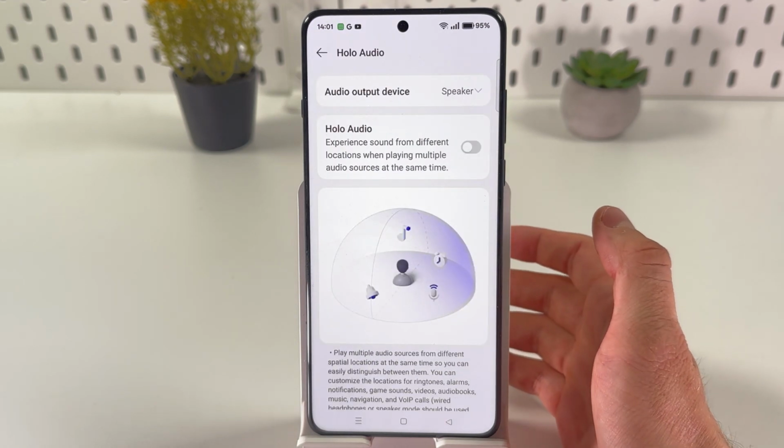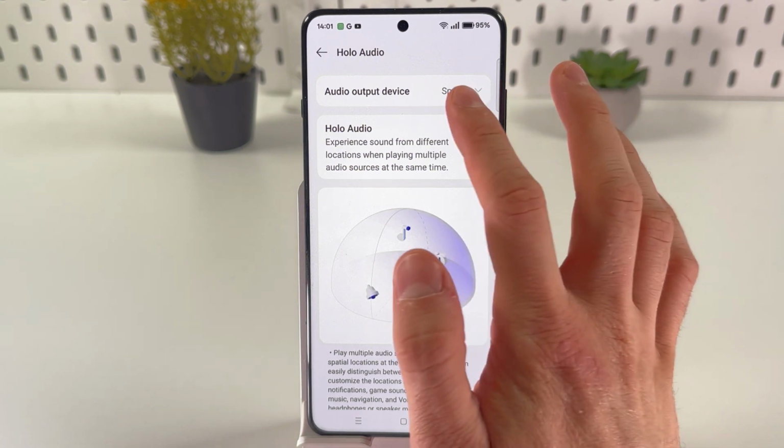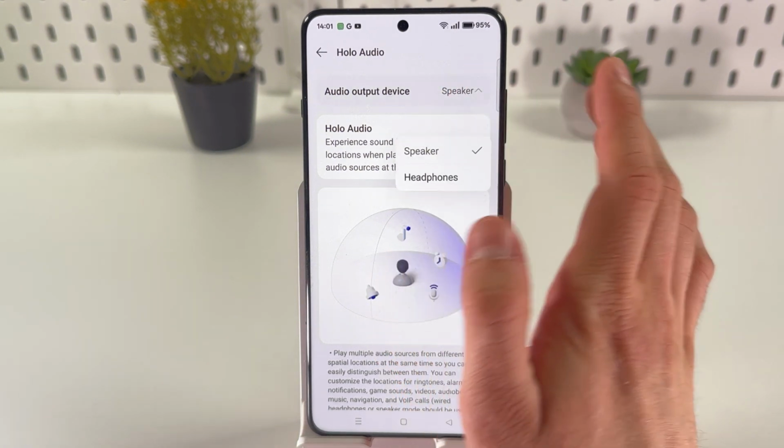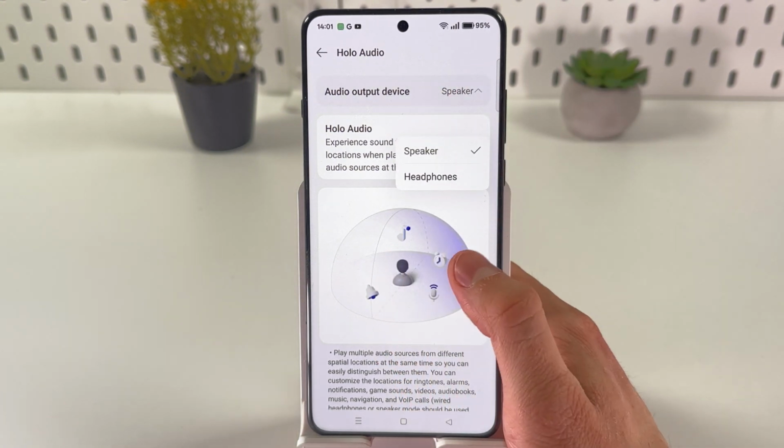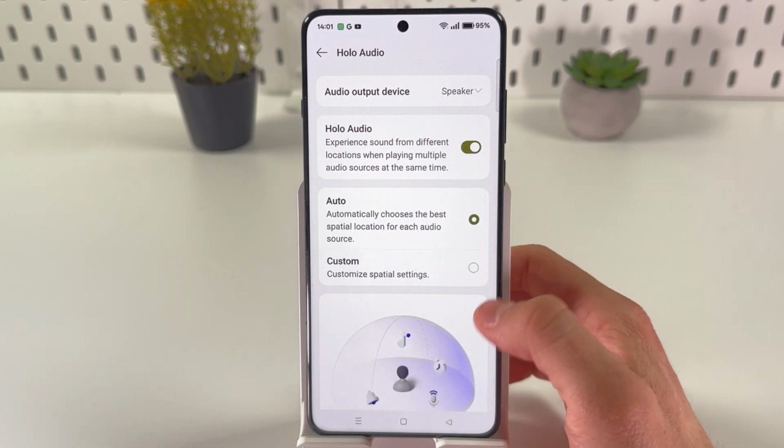There it is. So in our spatial audio, first of all, we have to choose an audio output device, what you're using, speaker or headphones. I will be using speaker, and now simply tap here to enable it.